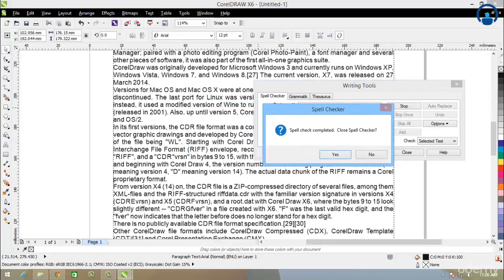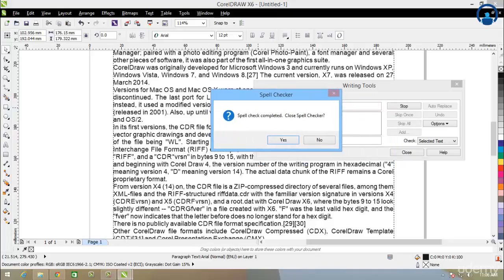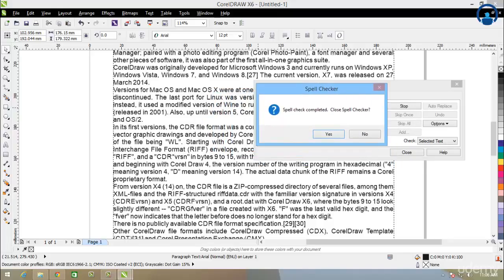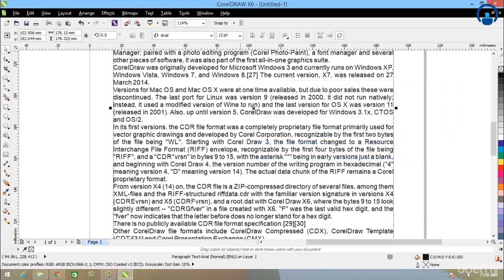If you do not want to change the word, or if you want to replace that word, it keeps replacing those misspelled words, and at the end, when it finishes the entire text, this particular window opens. That is spell check completed. Close spell check. You click yes, it will close.